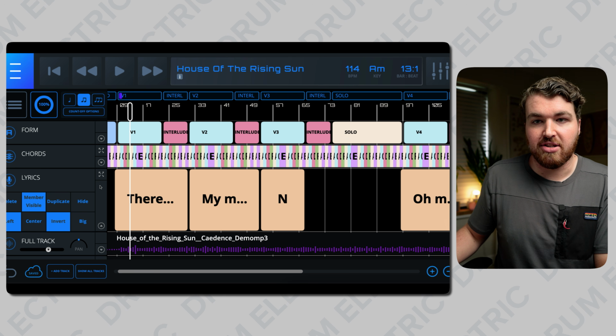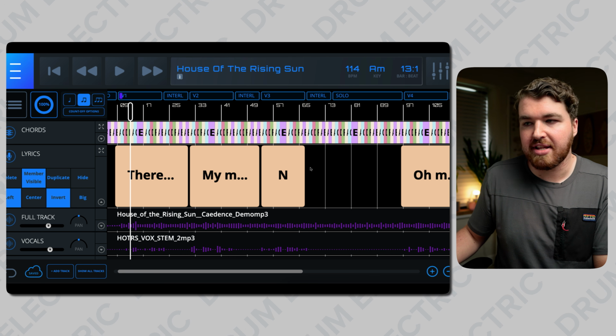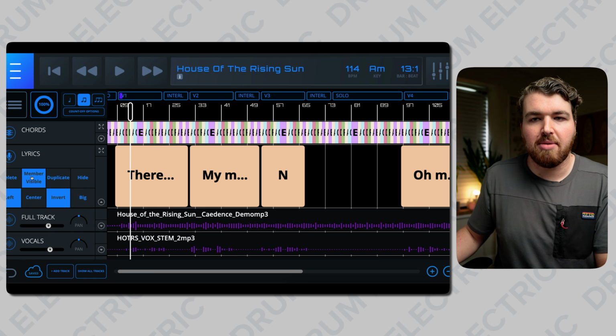So you can actually share this link with your band. So let's say you've got lyrics at the front of the stage. You can pull this menu down. You've got all your lyrics here, which are editable, by the way. And you can put member visible.